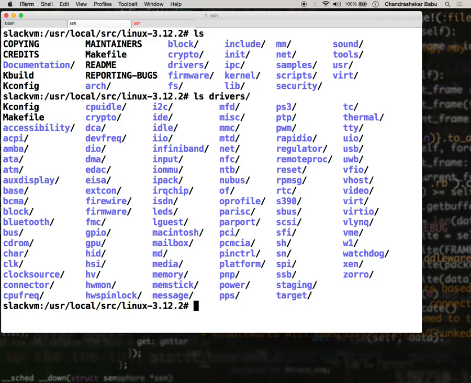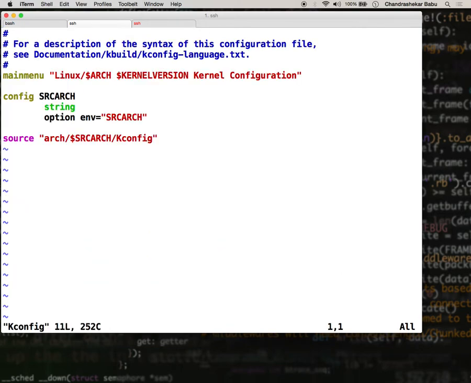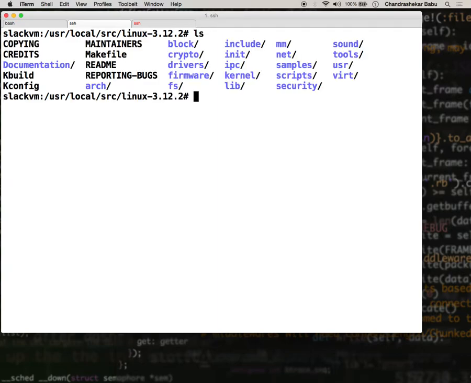Clear with this? Any questions? Doubts so far? Is Kconfig anything to do with menuconfig? Yes, exactly. Your make menuconfig actually reads the Kconfig to figure out what entries to print. In fact, Kconfig follows a language syntax, a language semantics. See this? Main menu, where it has to come. Then it says config, source arch, string, source arch, source so and so. Basically, this is like trying to load all the folders.